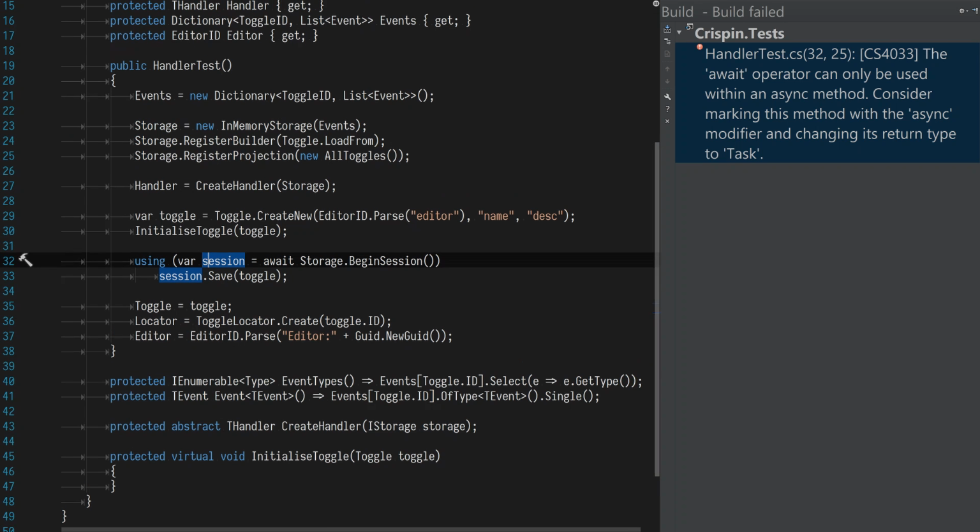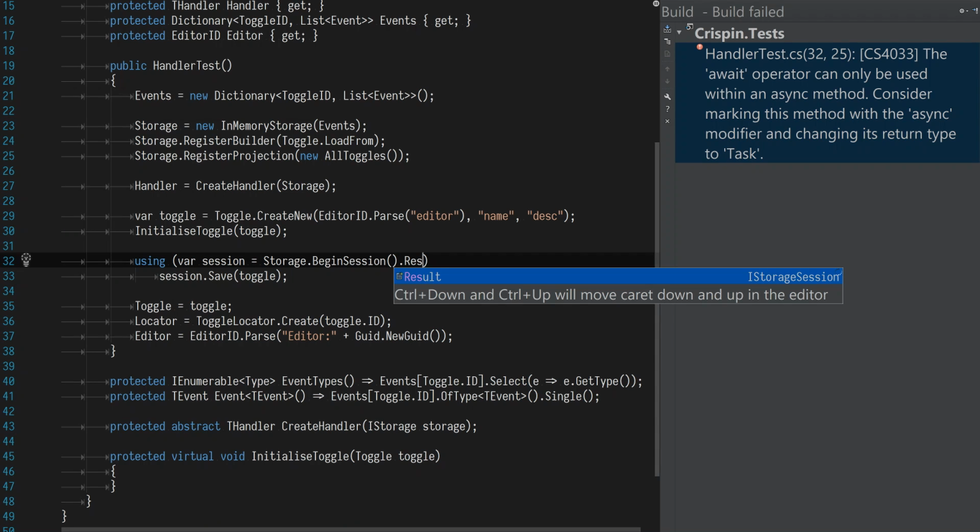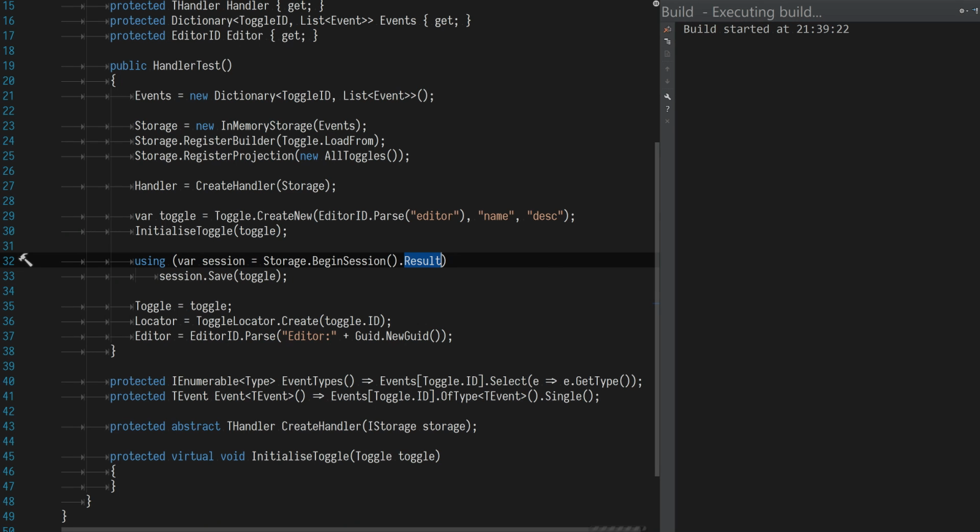Oh, I suppose we can't await it because it's actually in the constructor. That makes you a bad person doing that. Is there any way to get around that? Not really. I wonder if they're going to allow async in constructors. Let's have a look.